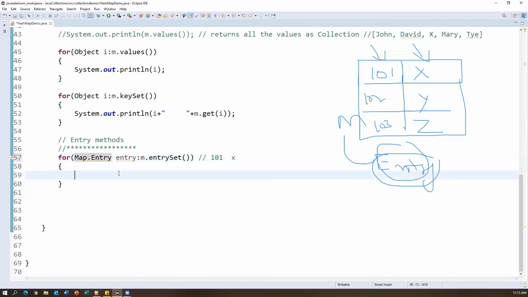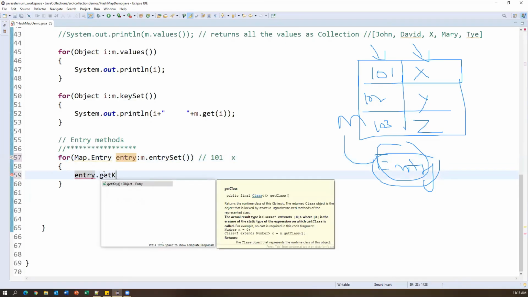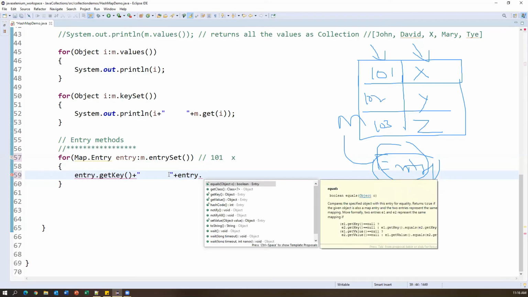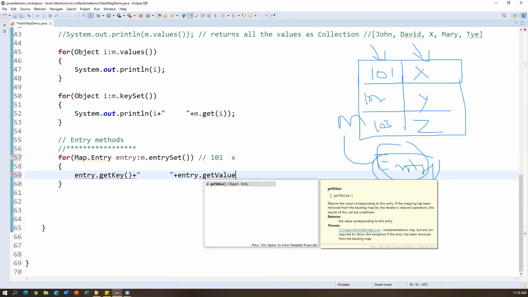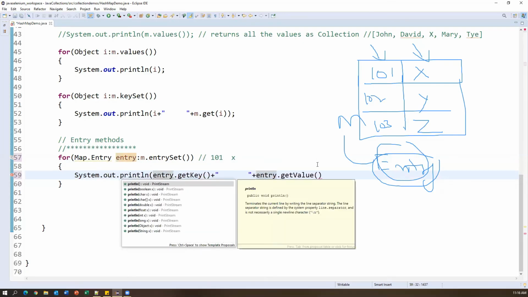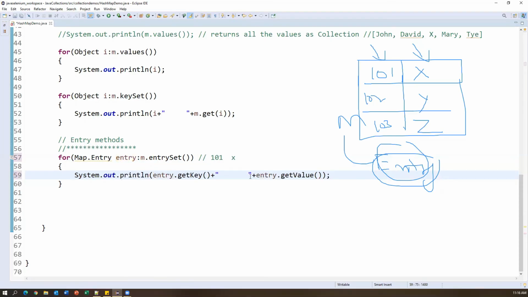For that I can take this variable called entry dot, there is a method called getKey, and from this entry, 101 and x, we are getting the key, that means 101, and give some concatenation, give space, and then I want to get the value. How to get the value? Again, entry dot getValue, and put everything in the print. I'll say System.out.println like this.